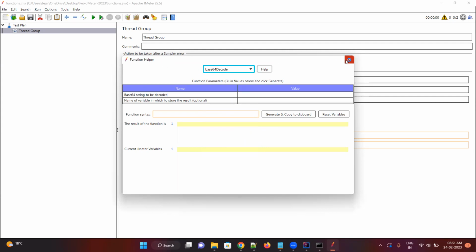Suppose every time I want to generate a unique ID. Suppose I'm doing registration, right? On the registration, I want to send different usernames, or different numbers, a unique ID. So what you would have to do is write code to get a unique ID and code everything. Now in JMeter, we have this option.